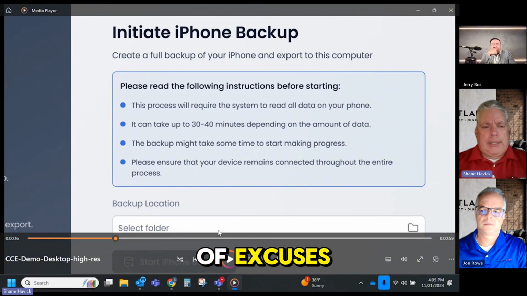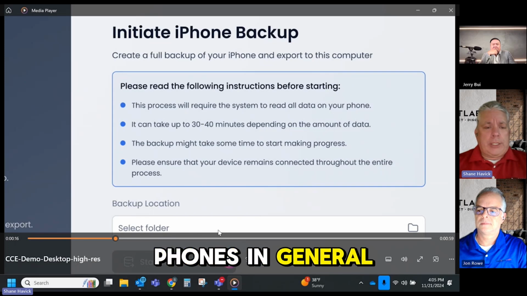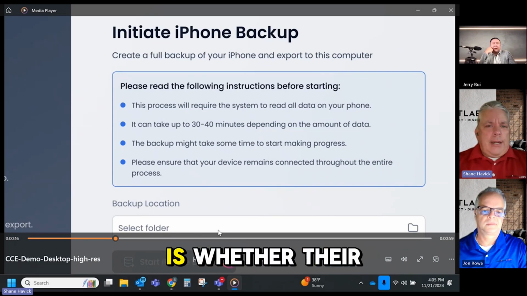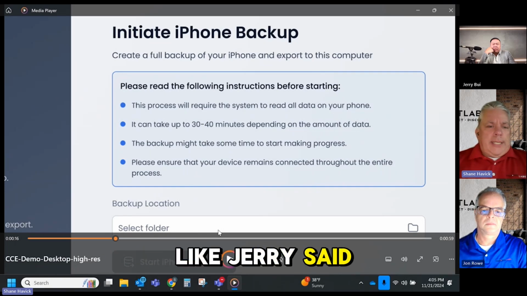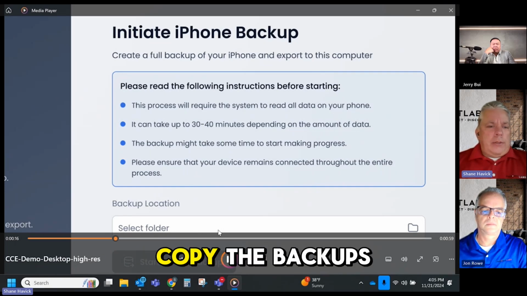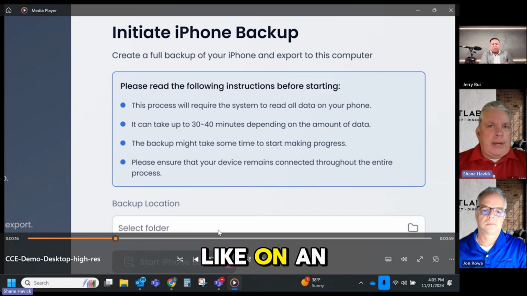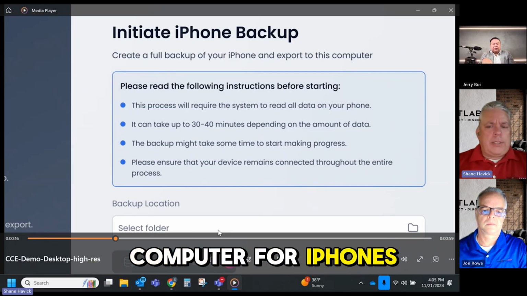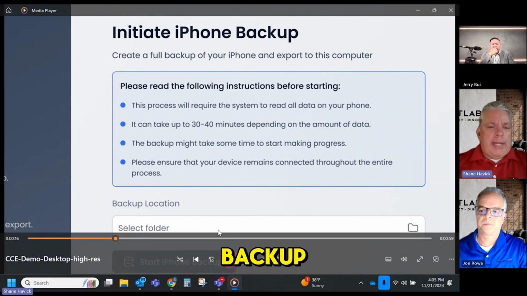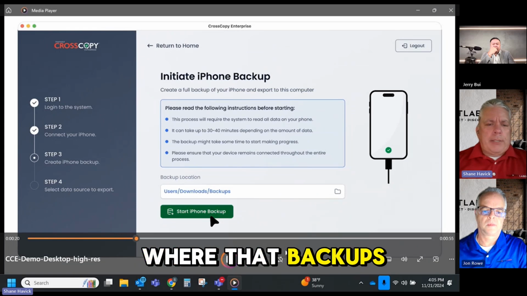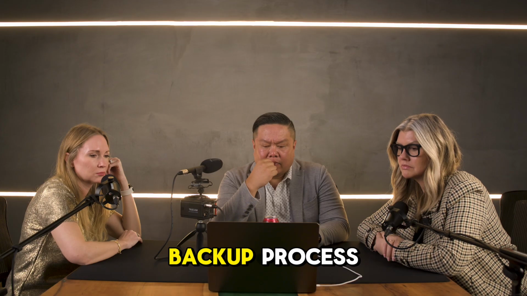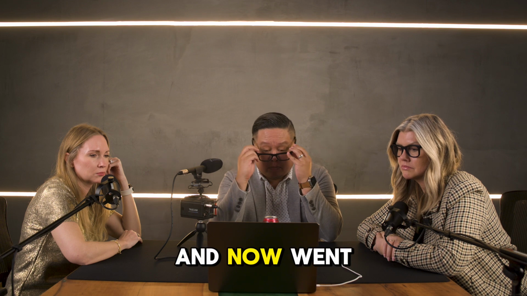But people find all kinds of excuses not to collect iPhones, or phones in general, whether their phones are full or they don't have enough storage for a backup. Like Jerry said, we're able to copy the backups to wherever you specify. On Android, we send out a USB-C external drive, or on the computer for iPhones. We can just send out an external drive and make that backup wherever you need it. Once we pick the folder where the backup is going to be, we go ahead and start the backup process.